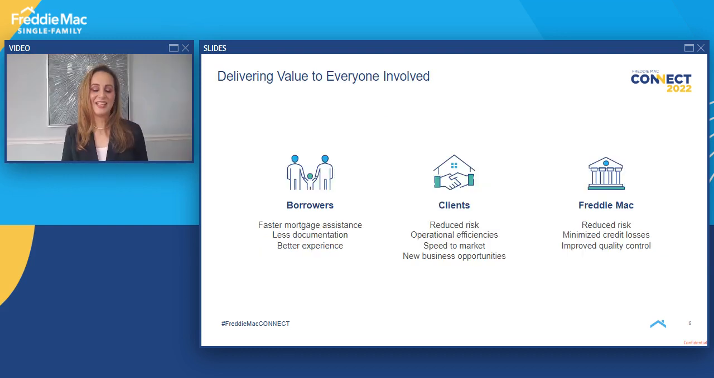Dolly? Thank you both. We definitely have many options available for our APIs to deliver value throughout the mortgage process and to everyone involved. By using our APIs, together we can help borrowers by providing opportunities for faster mortgage assistance and finding ways to reduce documentation needs, creating a better overall experience for our borrowers. They also provide you with many options to help find improvements and efficiencies in your operational activities, while helping you to find ways to reduce risk, increase your speed to market, and potentially open up new business opportunities for your company.